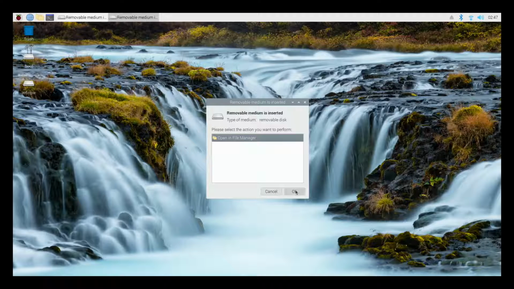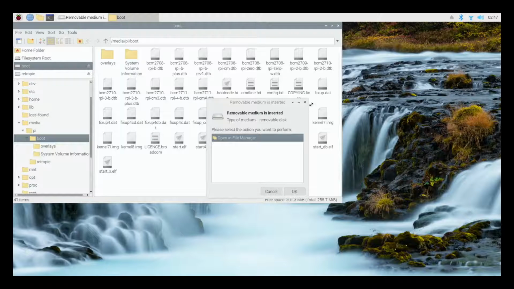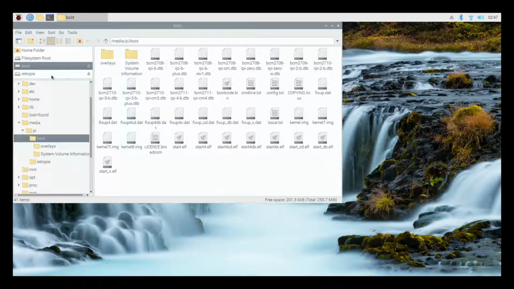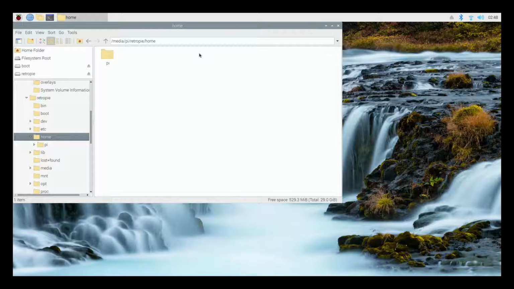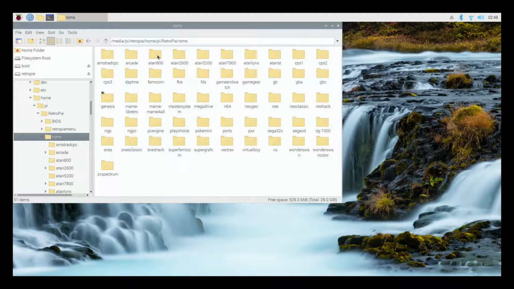I'm going to open the files here, so we'll jump in here to the RetroPie. Your game collection card might be laid out a little differently, but basically we want to find our ROMs folder. So we go to the home folder, Pi folder, RetroPie, and then we'll find our ROMs. Again, yours might be laid out a little bit differently, but basically you want to find your ROMs folder. Open that up.